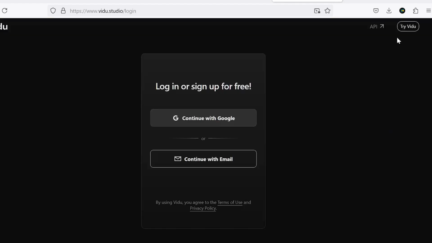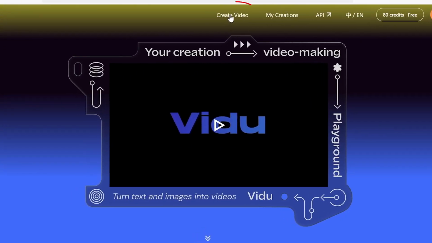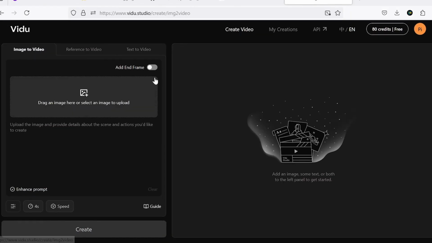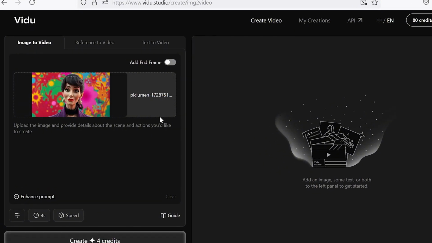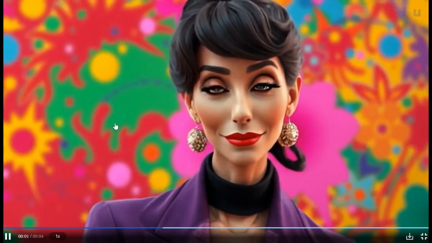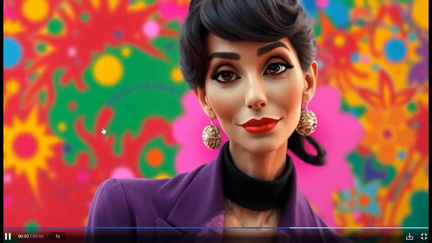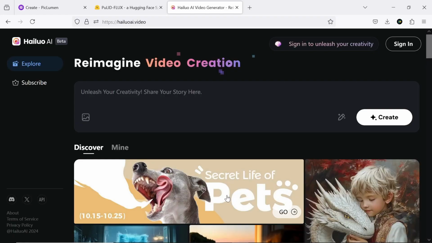Once you're on the website, set up a free account and you'll get 80 free credits. Then go to the Create Video section to get started. In the image to video area, upload your chosen file and add a simple prompt so the AI knows what to do with it. Here's what it came up with. But now, let's move on to the second option, which I think is fantastic and incredibly powerful.